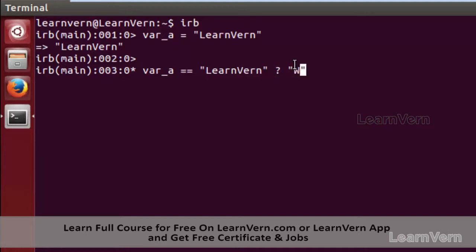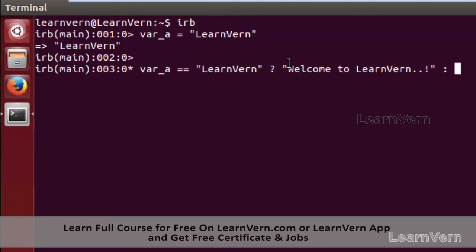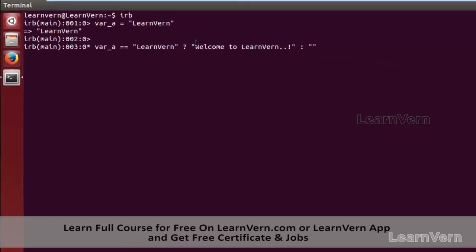Now if my condition is satisfied, it will execute the first block. So let me say welcome to learn1. And if this condition does not match, it will execute the second block. So here is my second operator, that is colon, and the block that I need to execute if my condition does not match. So let me say welcome to Ruby.